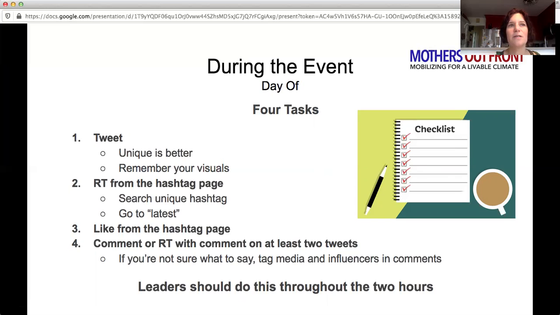So for example, if somebody's created a great tweet, but they forgot the hashtag, you can comment and say, you know, yeah, I agree, and then add the hashtag. Or if they've forgotten to tag the target, same thing. Or you can retweet it like that too.